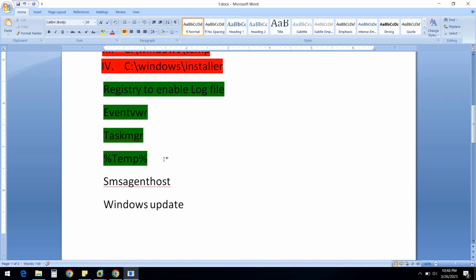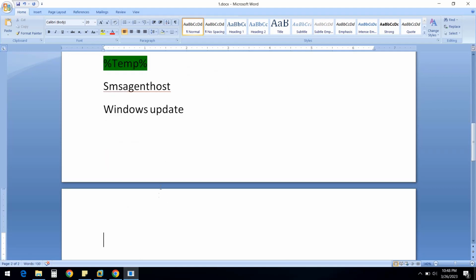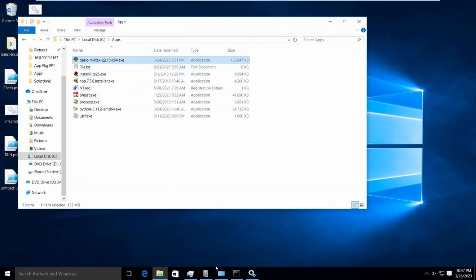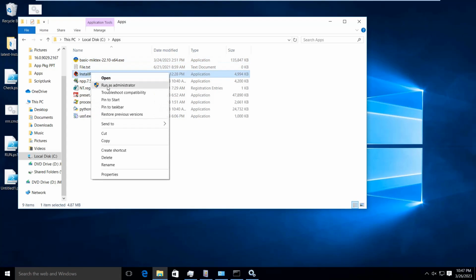You can find these services. You need to disable the services and you need to proceed ahead. So we know what we need to do before we start the install of the application. So let me start InstallRite.